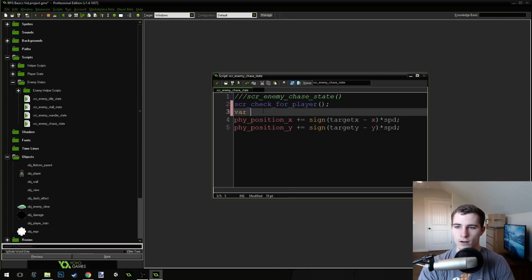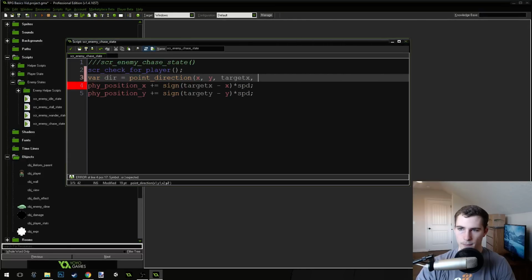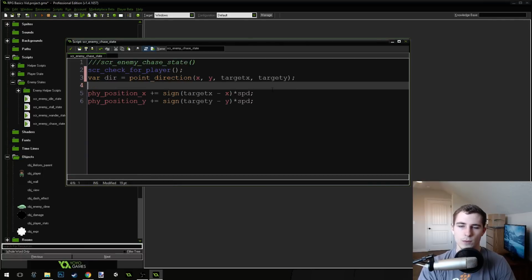So var dir equals point_direction. We're going to do x, y, target x. Let me move this over to make sure that it shows up nice here. Target y. Okay, so we've got the direction now pointing to the target.